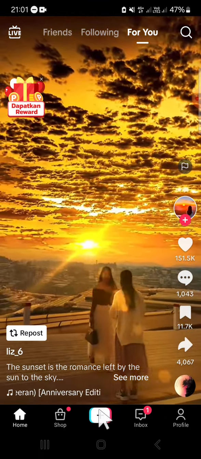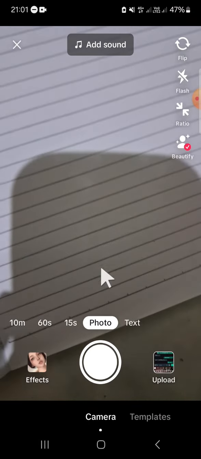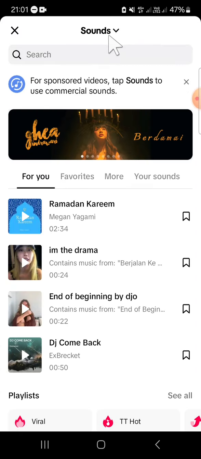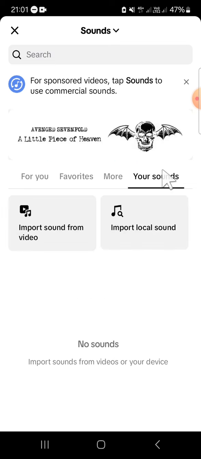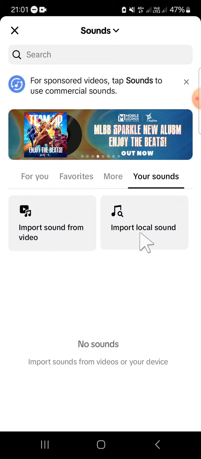Click on this plus button to create a new post. Then here we can click on add sound. Okay, and if you want to add your own music, you can click on your sounds right here. Okay, and here you have two options. You can select import sound from video, or you can also choose import local sound.